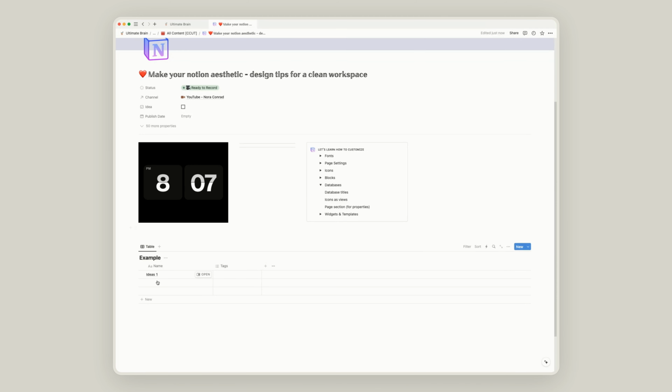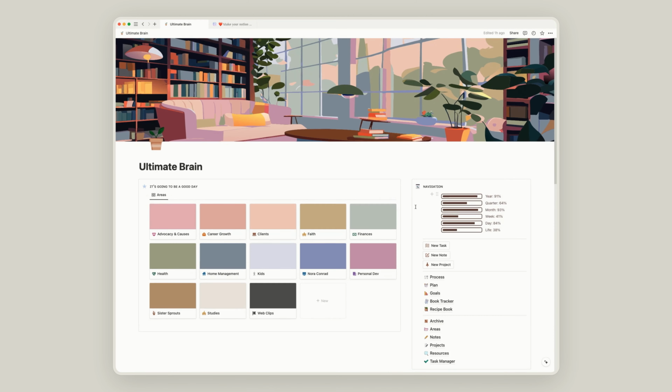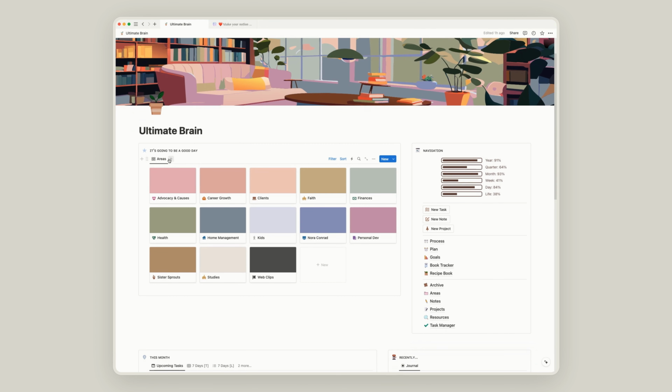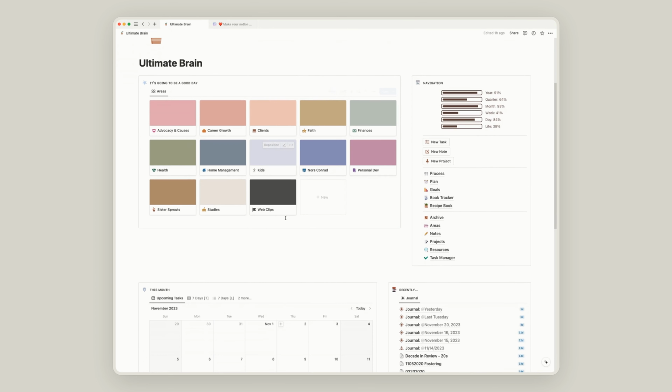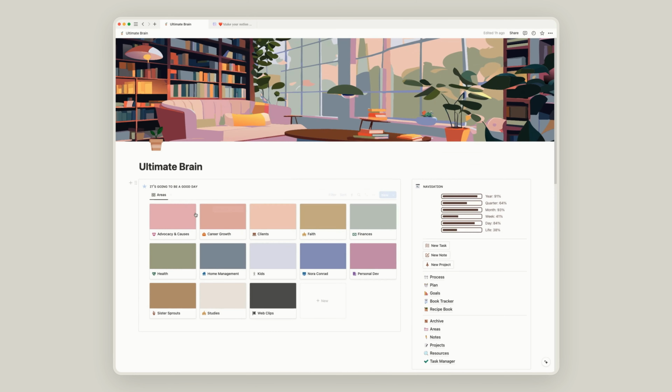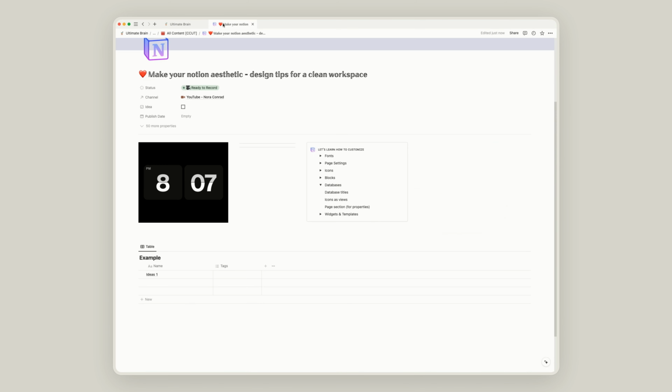Now let's talk about databases, because while I love embedding them in pages, as you can see here, there is a lot of data that comes with it that isn't always the most pretty looking. So let's talk about how to make this as clean and minimal as possible.